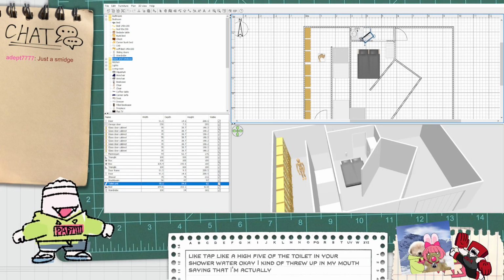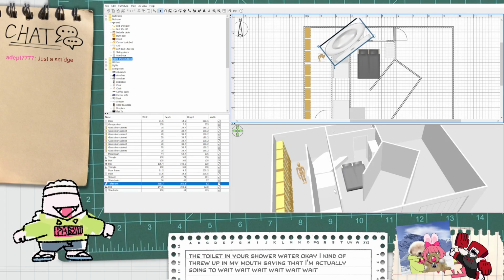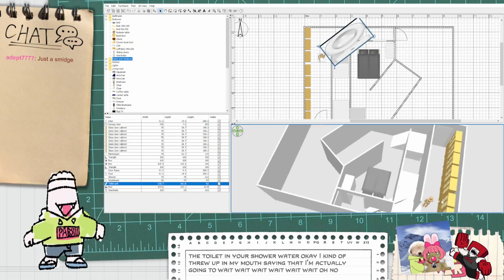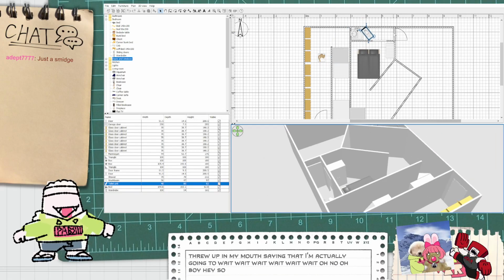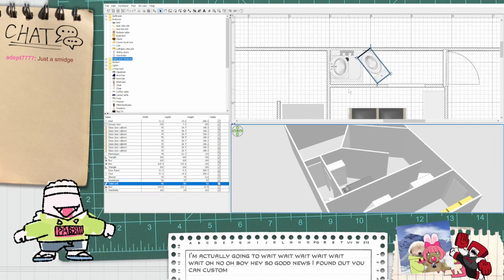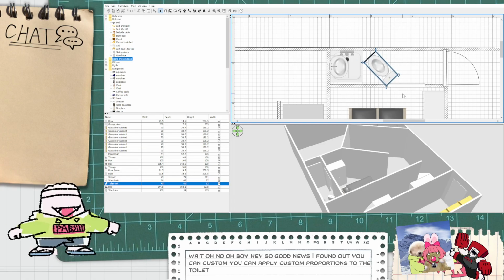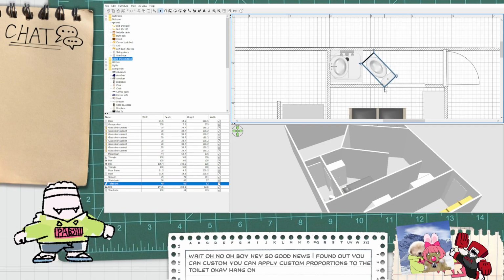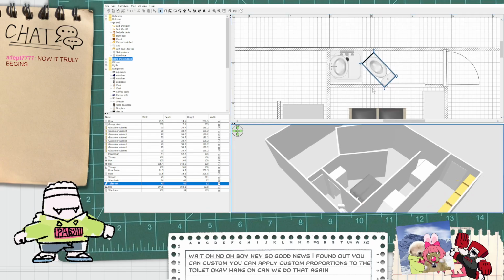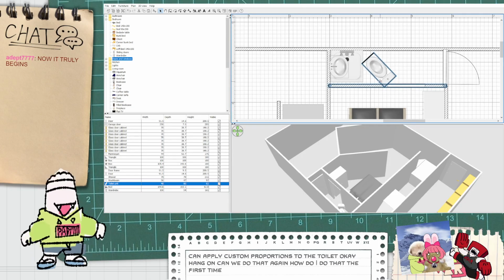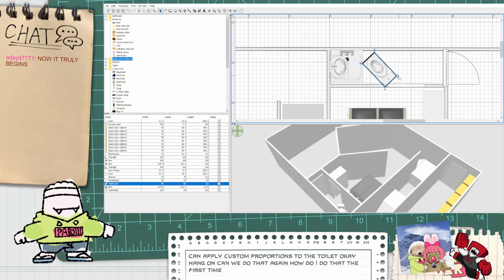I'm actually gonna... Wait! Oh, no. Oh, boy! Hey, so good news. I found out you can apply custom proportions to the toilet. Okay, hang on. Can we do that again? How did I do that the first time? Tell me how... remind me how I did that the first time, please.